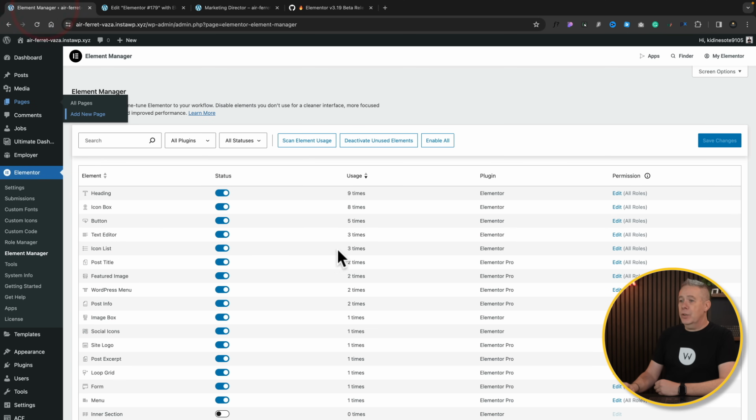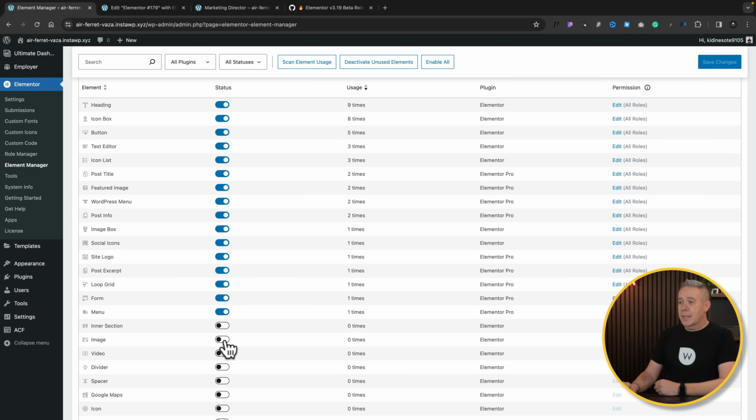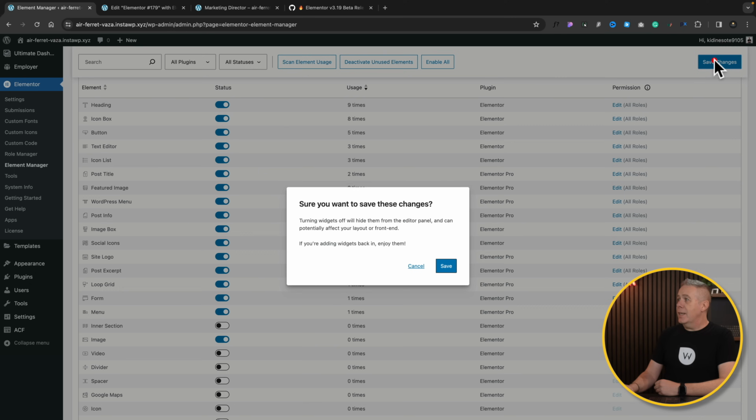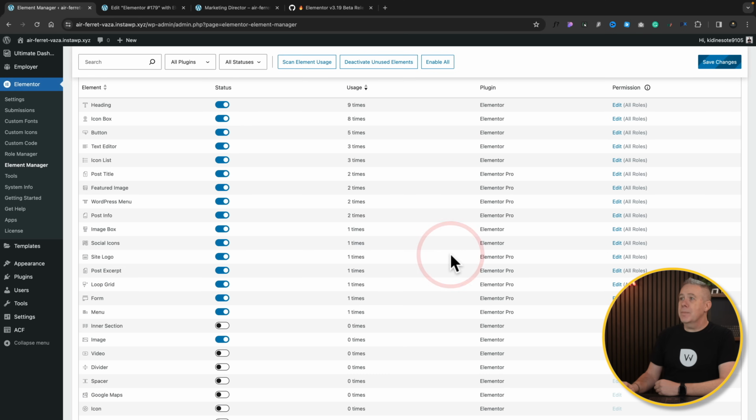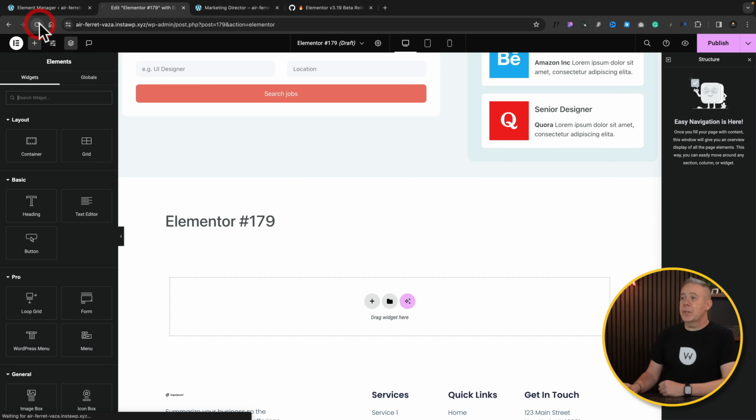So let's come back out of here. Let's find our image. Let's enable this. Say we want to make this for all roles, that's perfectly fine. Hit Save Changes and save one more time. Now if we come back and refresh our page with the Elementor editor, if we take a look under Basic, you'll see now image is back and available to us.